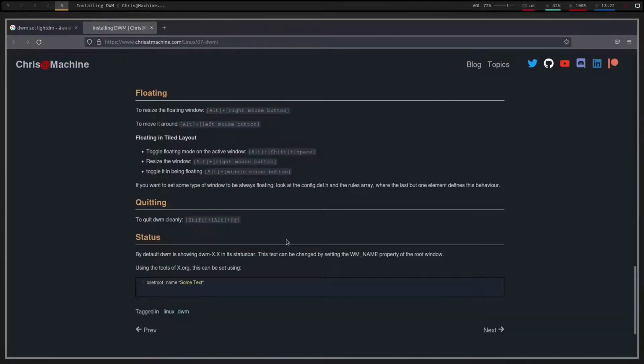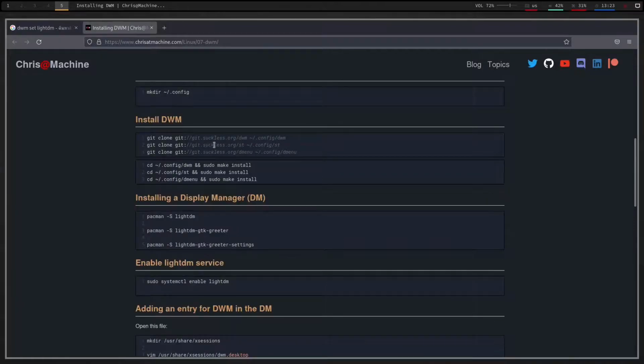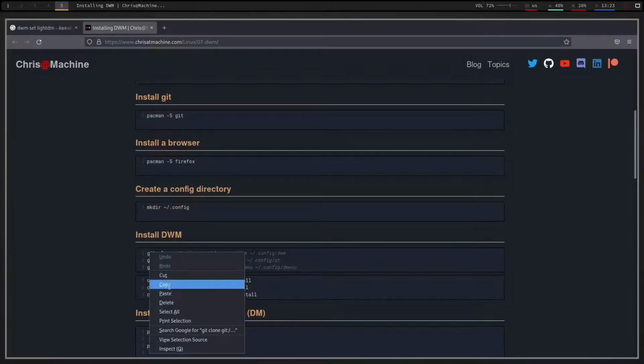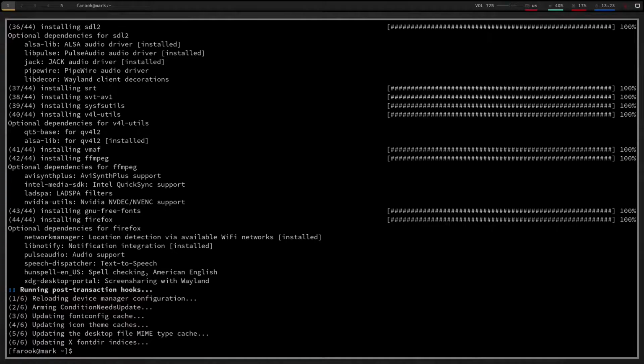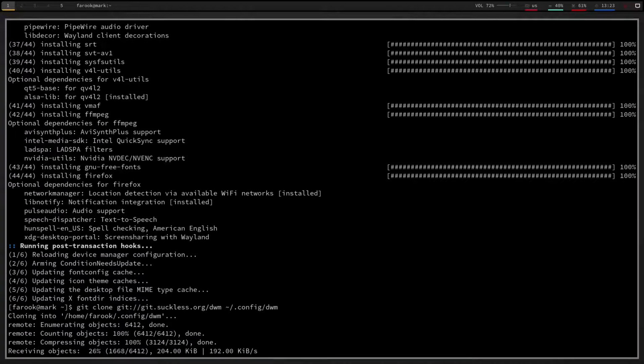So I scroll down to here. We're going to clone this. I just copy this, copy, and then back to the text one, and I press Ctrl Shift V to paste. Let's do git clone dwm. That's the first line.